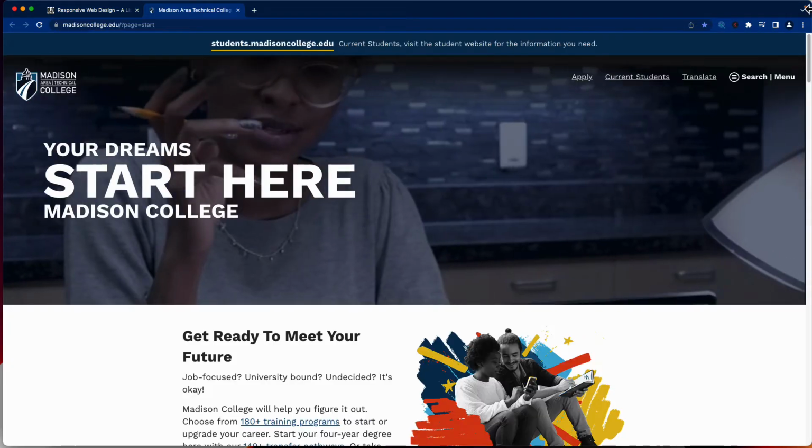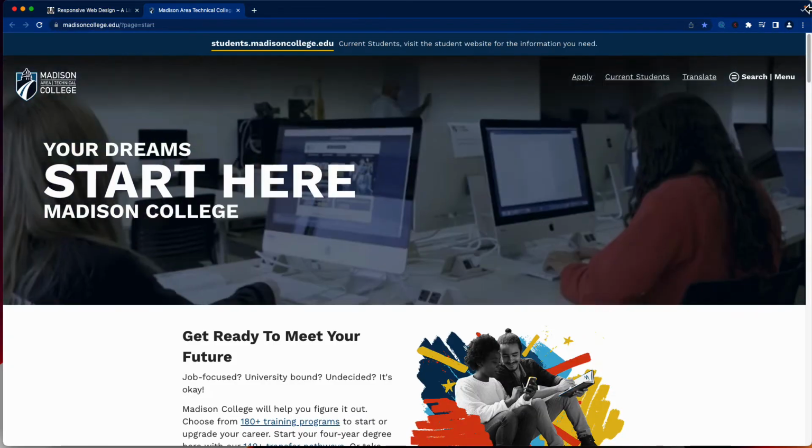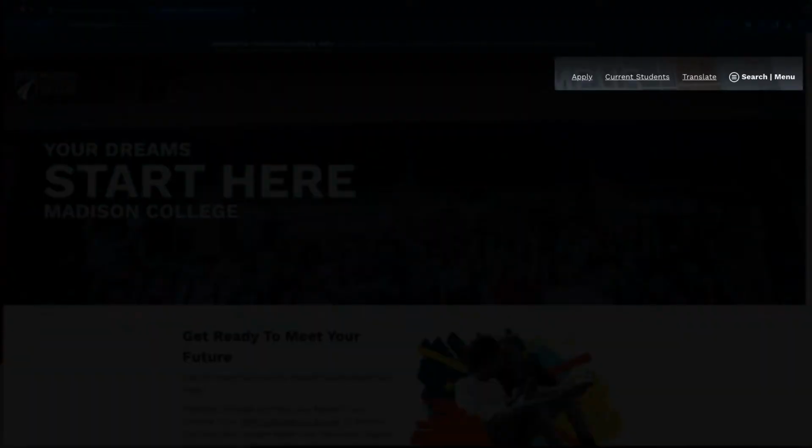If you want to see an example of a responsive website, we can just go to our Madison College website. A way that we can see whether or not this is responsive is, for example, take a look at the menu up in the top right hand corner, and as I change my viewport size, watch what happens to that menu.